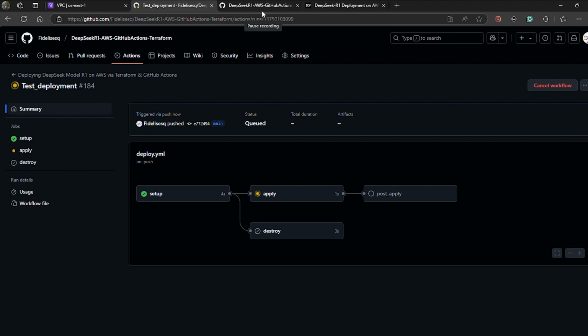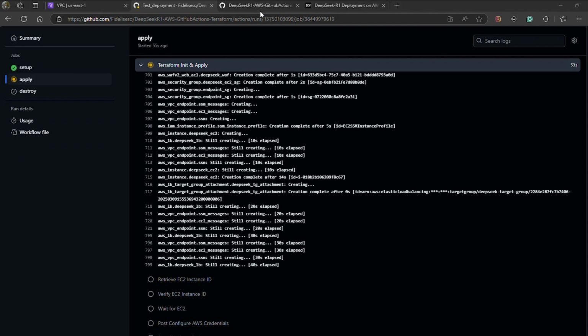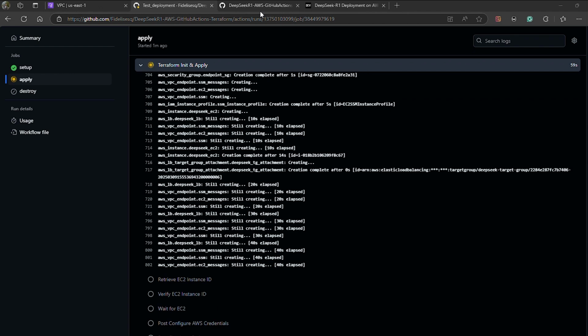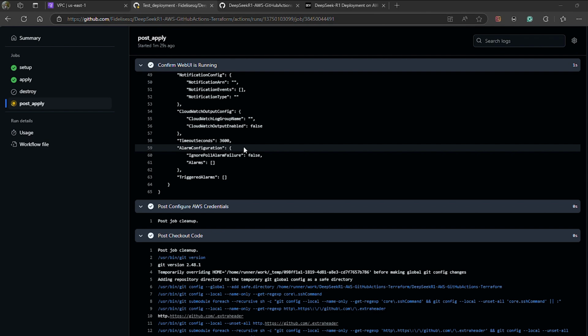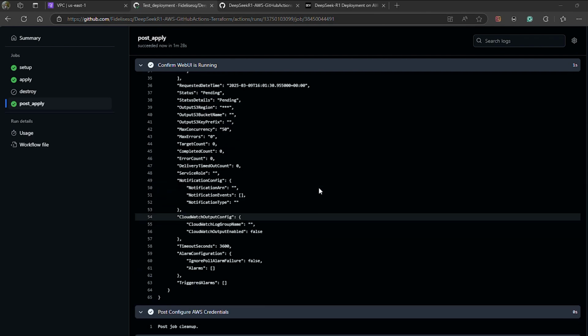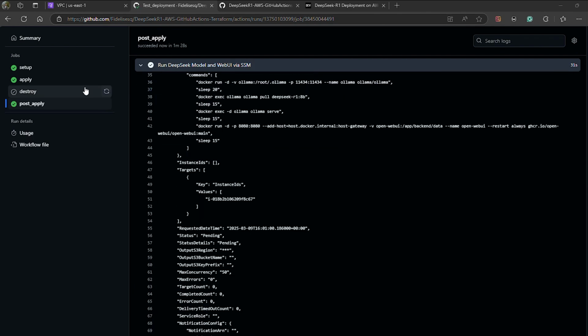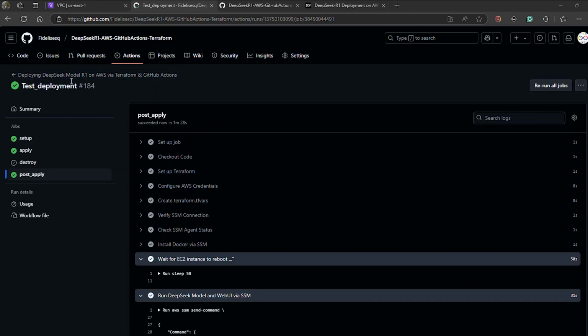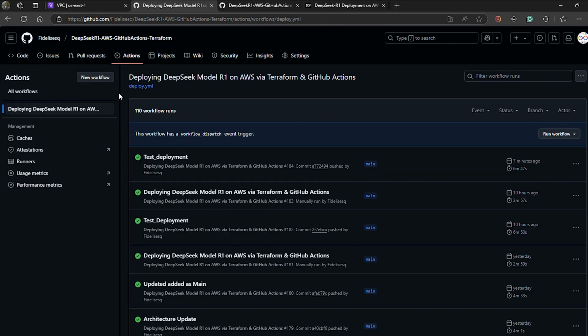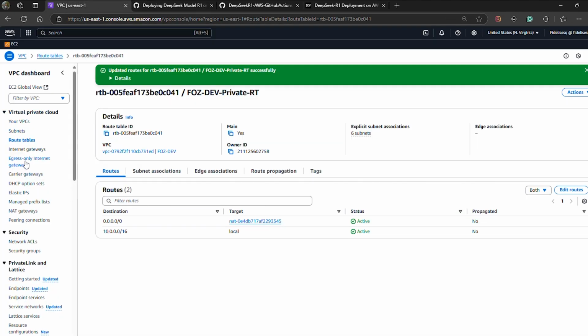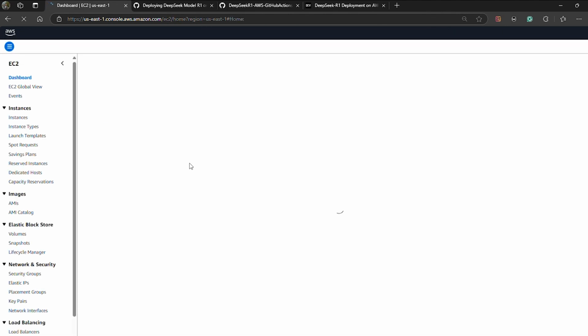It's running already. Terraform is still creating the infrastructure, and it will take a bit of time. Okay, so that took like 5 minutes to run. Now my workflow is successful. Now I can go back and check. First, let me go to my AWS console and see the VPC that's been created, the EC2 that's been created, and see if it actually has internet connection.